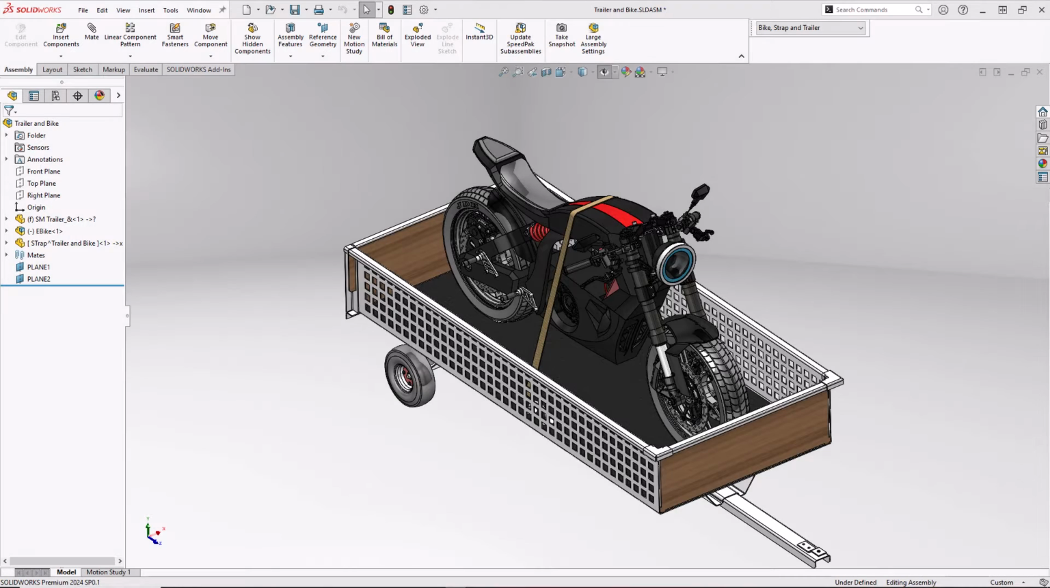Hi everyone, Jesse from Hawkridge here, and today I'm going to be talking about the stamp tool, which is a new sheet metal feature in SOLIDWORKS 2024.